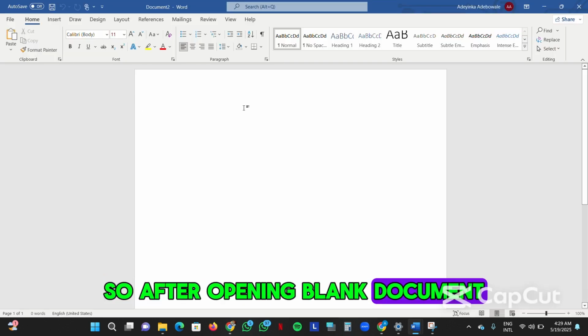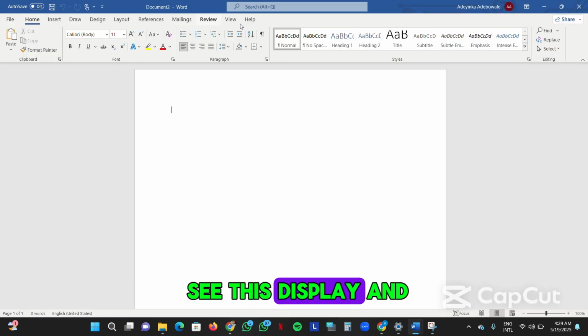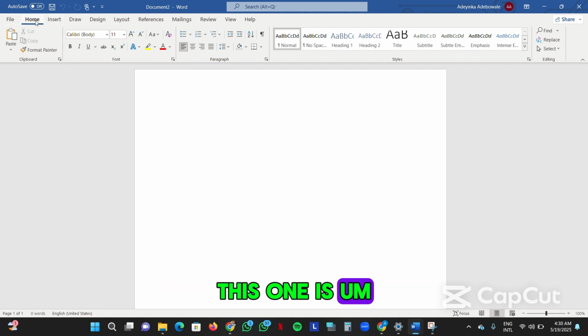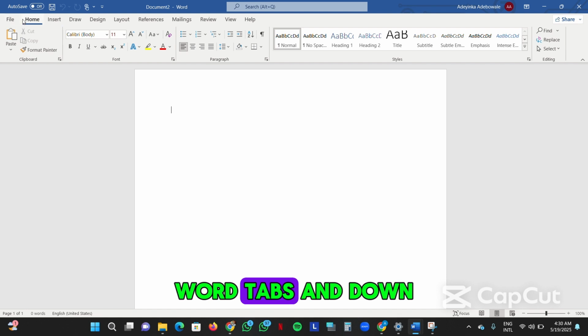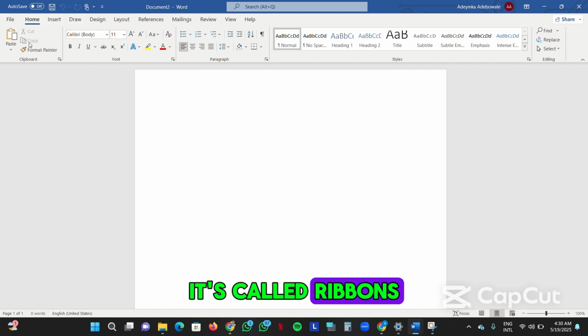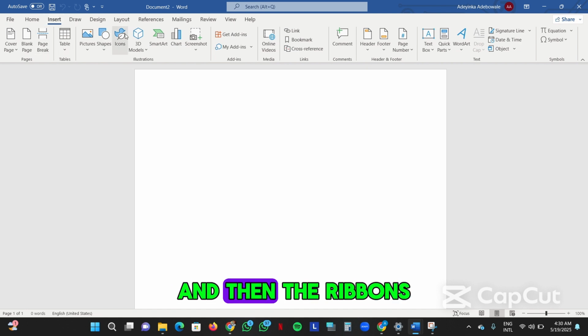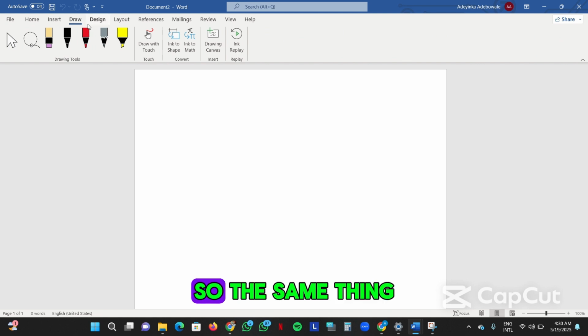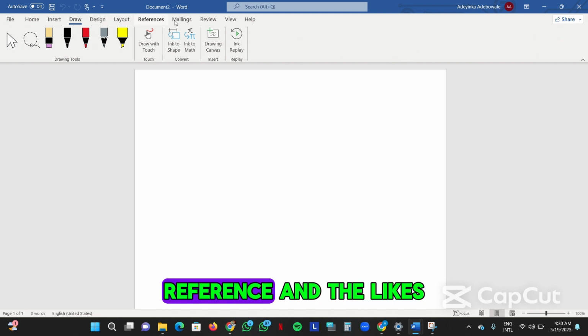After opening the blank document, you are going to see this display, and this one is the Home display. On this particular line, they are called tabs, Word tabs. And the down part of it is called ribbons. In this place we have the Home tab and then the ribbons. In this place we have the Insert tab and then the ribbons, then the Draw tab and the ribbons of the Draw tab. It is the same thing for Design, Layout, References and the likes.